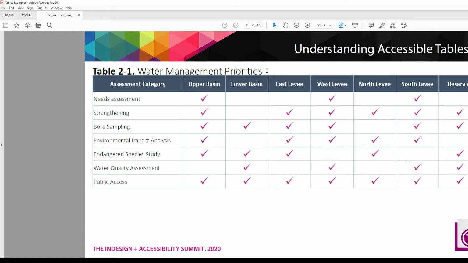Let's enter table editor or table mode. So let's go ahead and inspect this. Checkmark bullet. Row 2. Checkmark bullet. Row 3. Checkmark bullet. Checkmark bullet. Checkmark bullet. Checkmark bullet. Checkmark bullet. Checkmark bullet. Checkmark bullet all around, right?